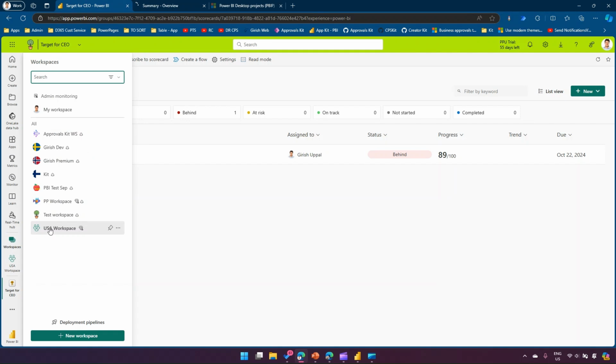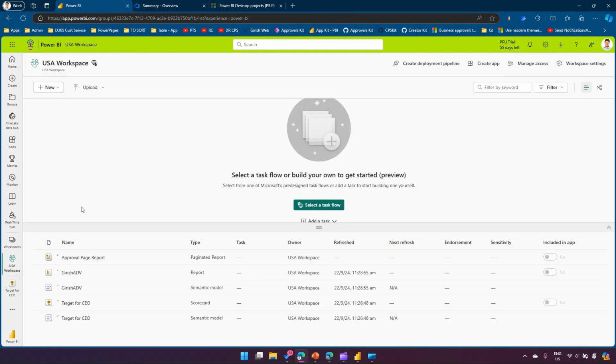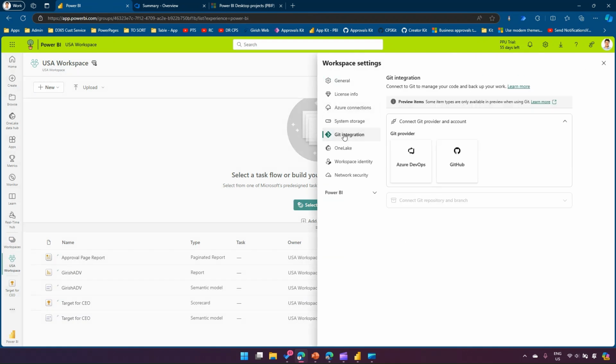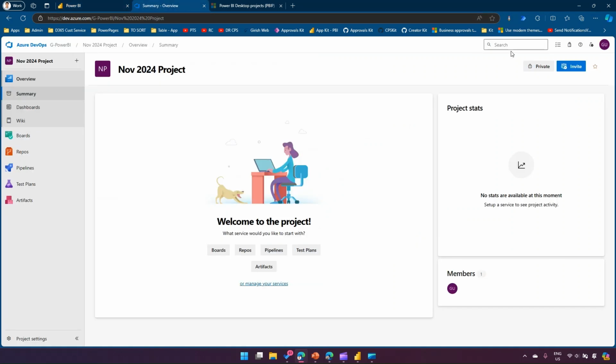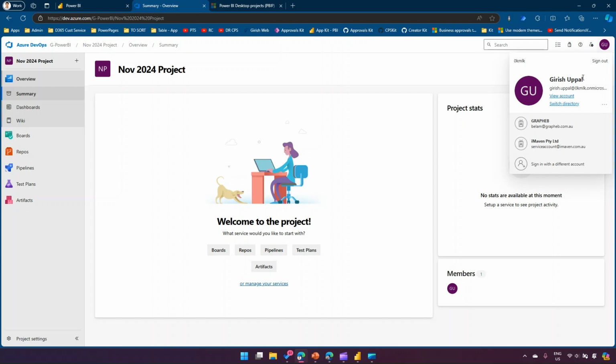If I go into the USA workspace over here, in the workspace you have something called workspace settings. If I click on workspace settings and click on Git integration, it says connect to Git to manage your code and back up your work. What kind of Git provider do you want? I will be connecting to Azure DevOps. If I click on Azure DevOps, it asks which account to pick. So I'll pick Girish.Uppal at Microsoft.com. Now remember, this account should be the same as the one we have in Azure DevOps.